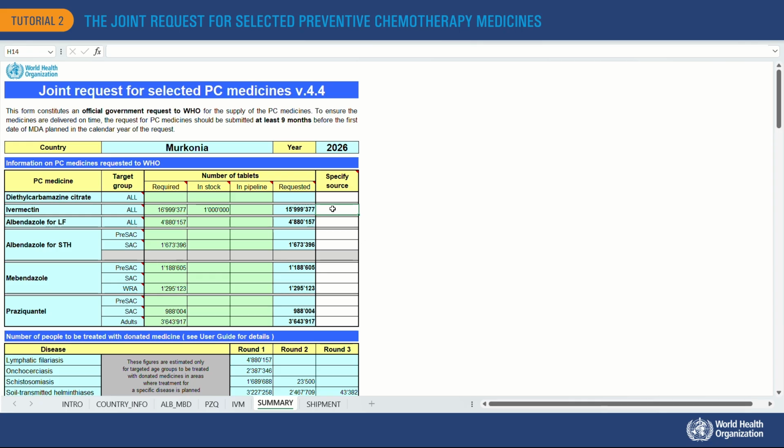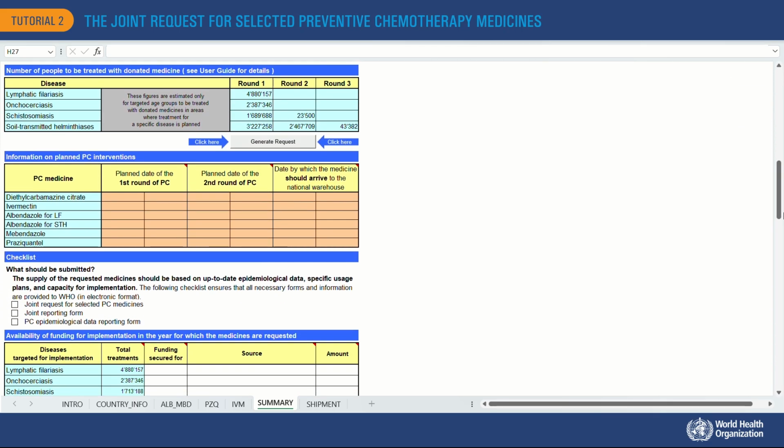Specify source cell explains that countries need to specify the source of the medicine that has been requested, for example, WHO, UNICEF, local procurement, NGO, or others. The source needs to be filled in all the rows where medicines have been requested. Some age groups, for example adults and women of reproductive age, may not receive donated medicines. WHO reviews these requests case by case based on epidemiology and availability.